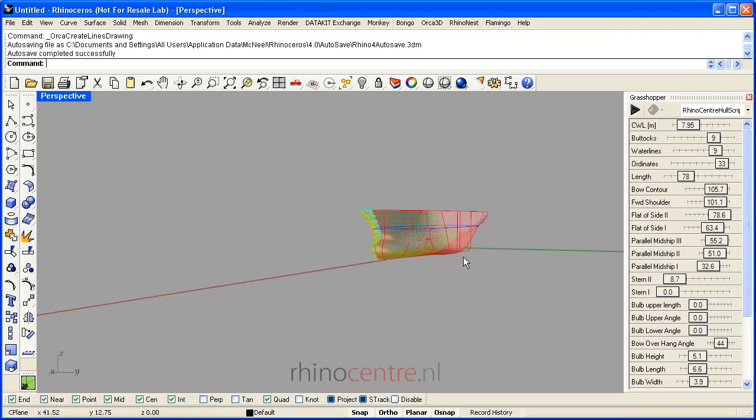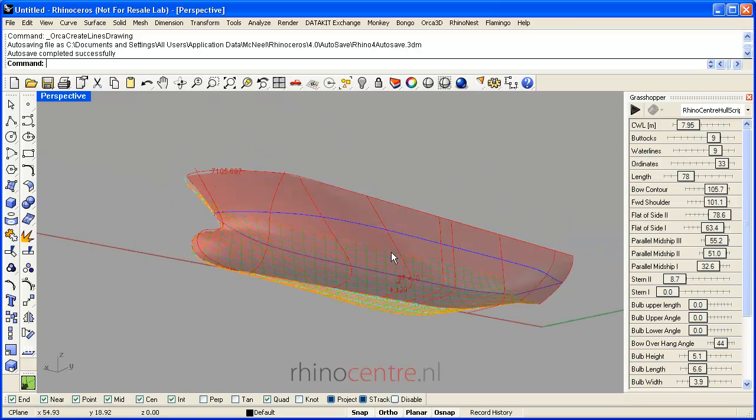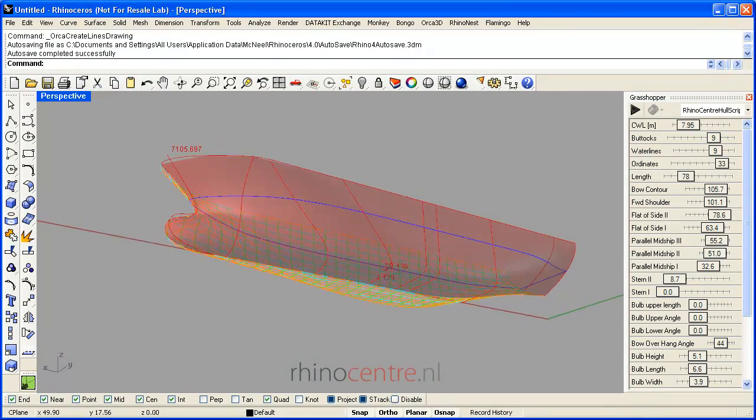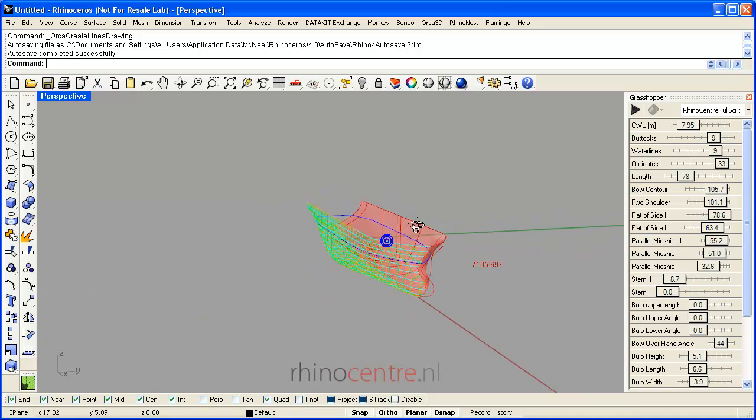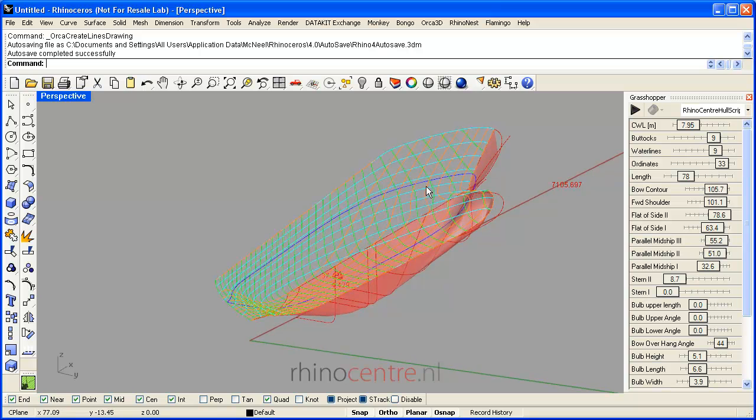to create this hull shape, which you can see in preview in this perspective viewport. One feature of this script is a line span drawing at starboard side, and over here in the remote control panel I can adjust the amount of buttocks and water lines of this real-time line span.